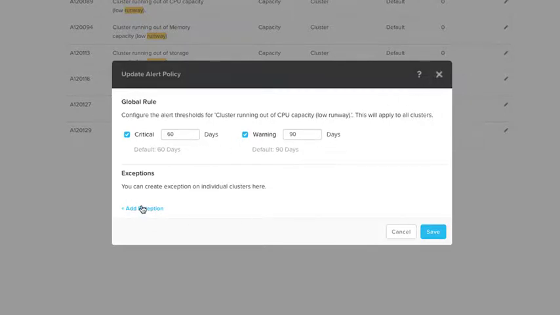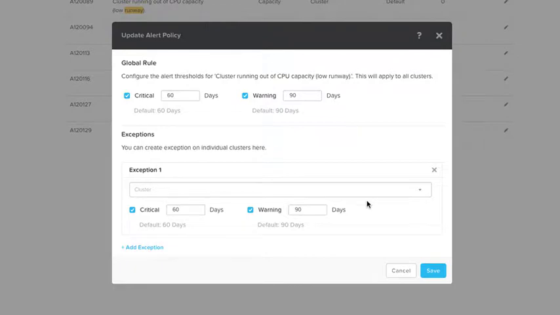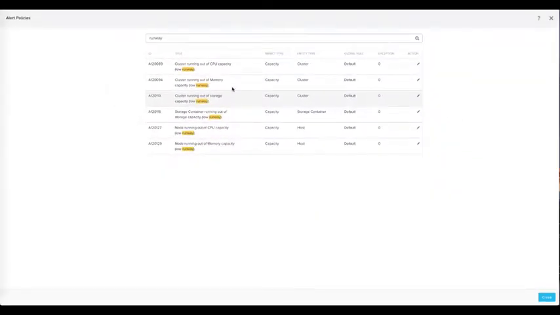They can adjust these, and if they want different runways for different clusters, you have the option to create exception rules. And you can do this for the CPU, memory, and storage. There are alerts for all these. And that's the last piece of the capacity planning. So we'll take a look at the search feature now.